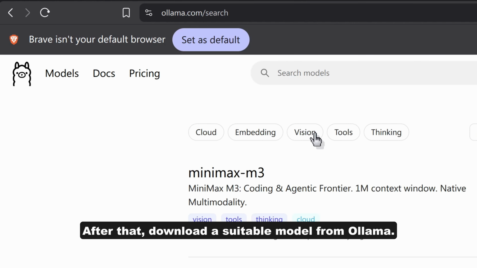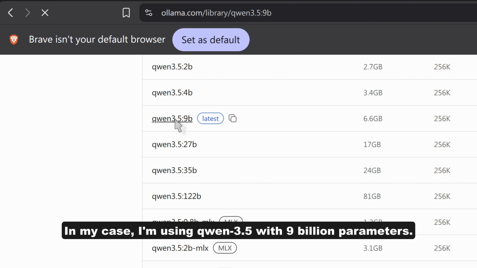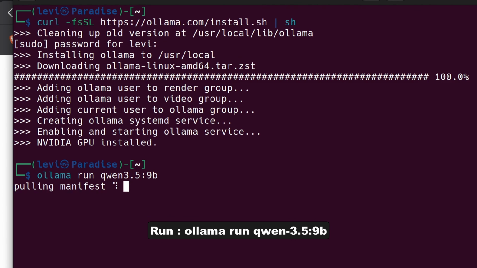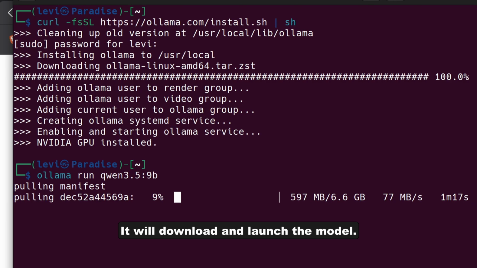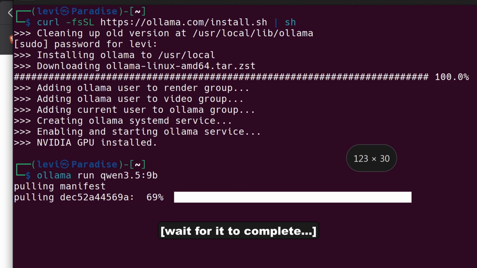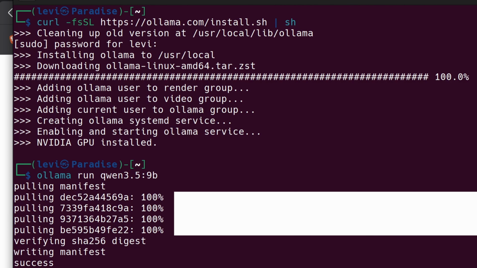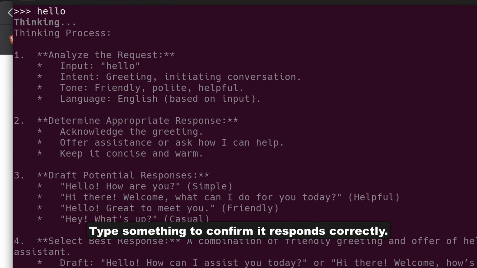After that, download a suitable model from Ollama. In my case, I'm using Qwen 3.5 with 9 billion parameters. Run ollama run qwen3.5:9b. It will download and launch the model. Type something to confirm it responds correctly.